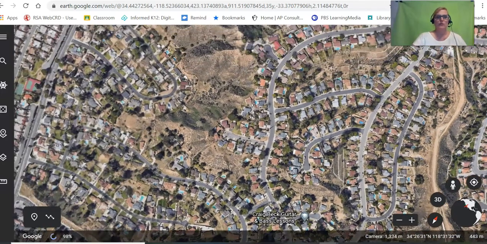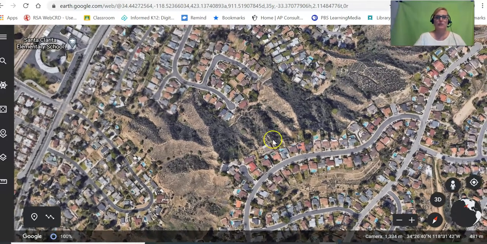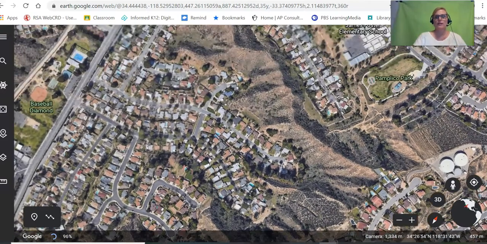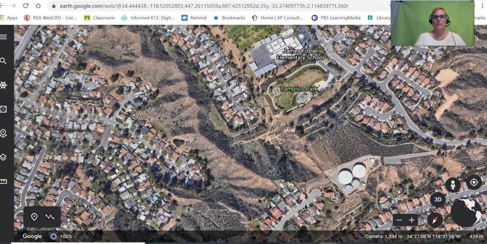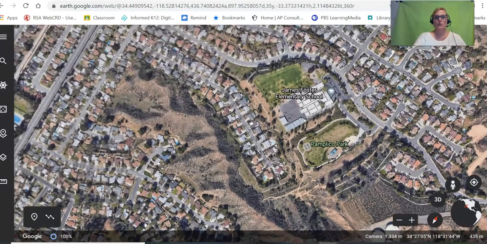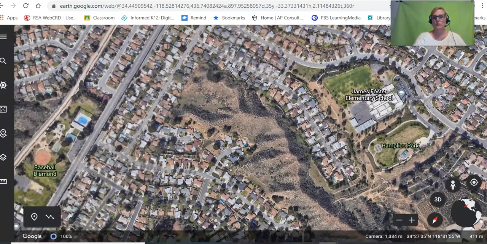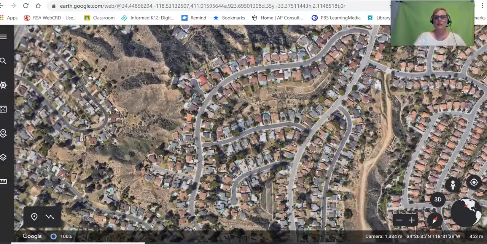Over here, we have more islands. Look at this island, it's a little bit bigger, surrounded by houses and roads. So humans have created these islands of habitat. How have they created it? That's your first question. What did we notice? We built roads, schools, houses, aqueducts.